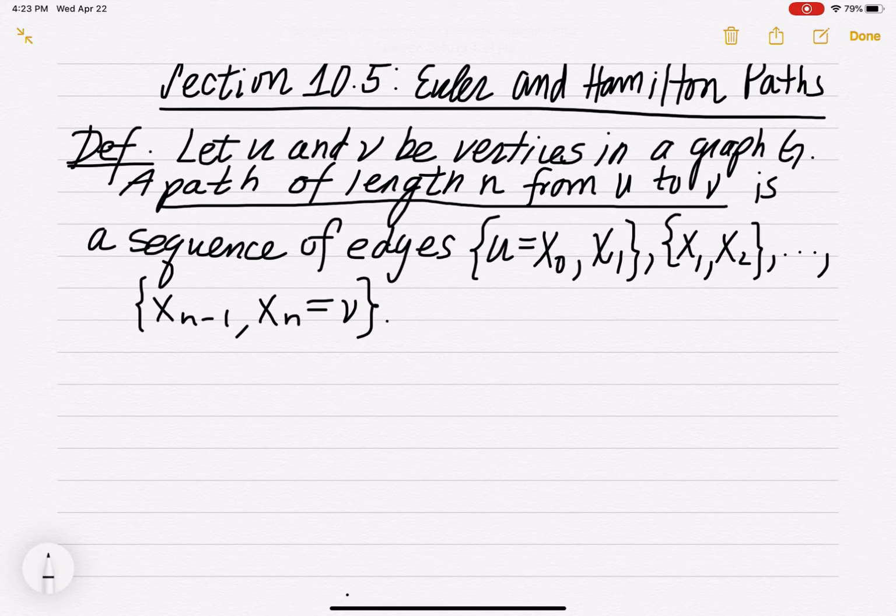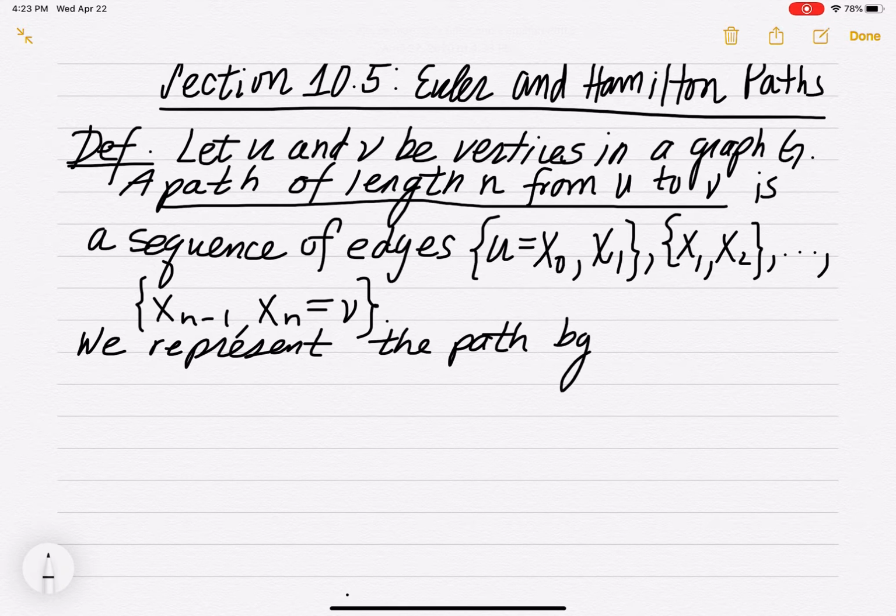It's a sequence of edges. That's all a path is. It's a sequence of edges. We represent the path by a sequence of vertices. So we're actually going to use vertices to represent the edges. We represent the path by a sequence of vertices. So all we do, we list the vertices from the starting place until the finishing place.